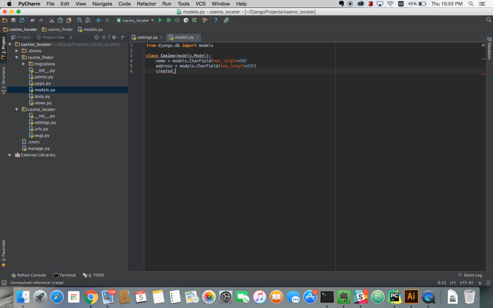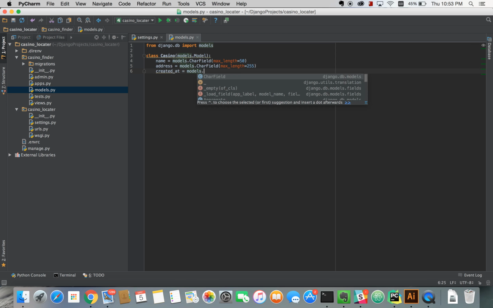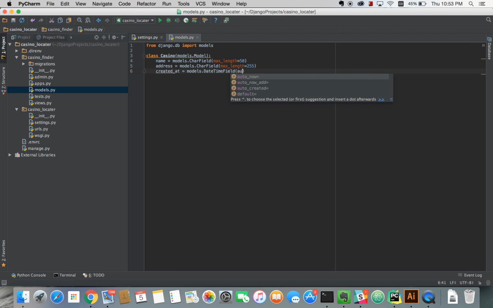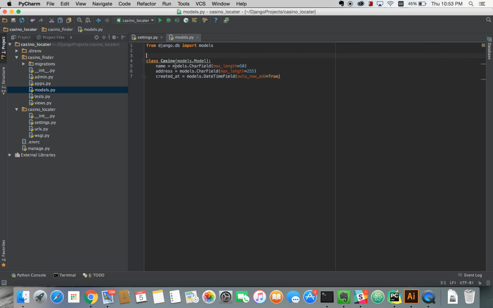And for good measure, on almost all my models I'll do created_at equals models.DateTimeField, and you do auto_now_add=True, and this will just automatically create a timestamp whenever you create any instance of Casino. And we'll also do modified_at, and for this one it's auto_now=True. We'll just create a timestamp whenever it's updated.